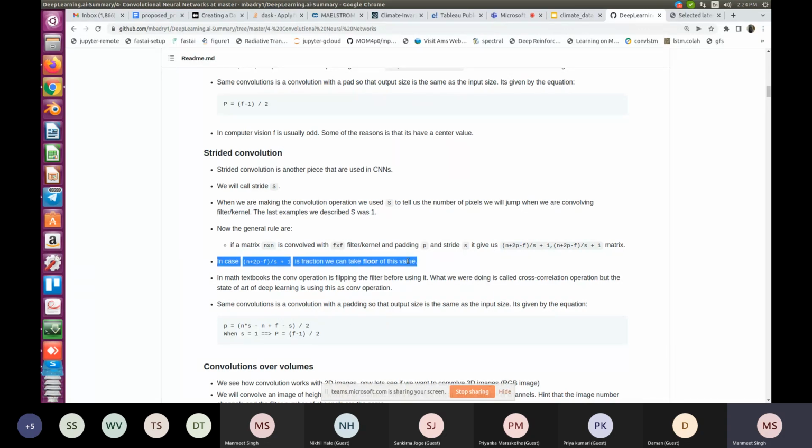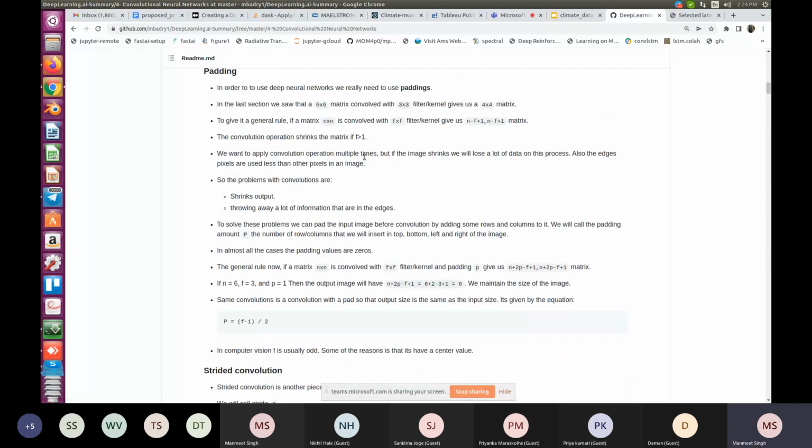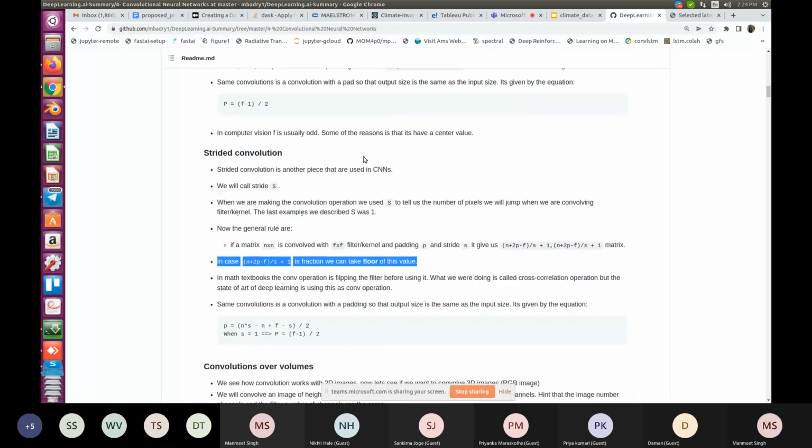So basically what this means is that if you are having a stride of 2, and in this case your matrix was 6 by 6, first it will be here, then it takes a step of 2. So then it will be here, and then you see here, we get one extra column. So in that case, you basically take the floor of that float number.